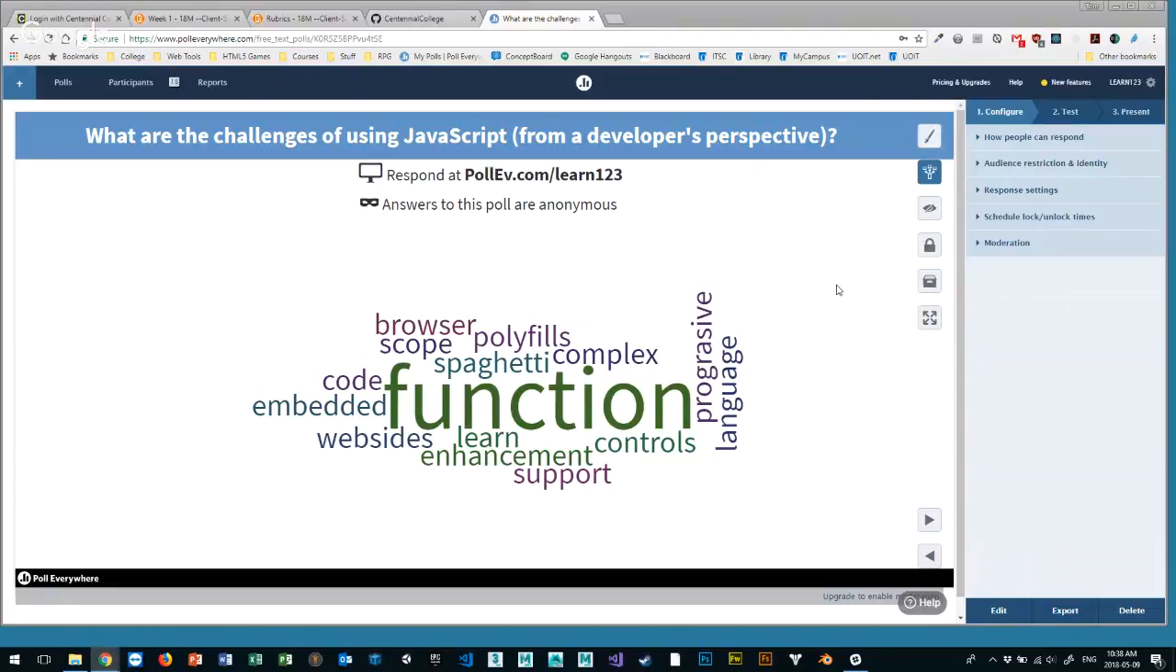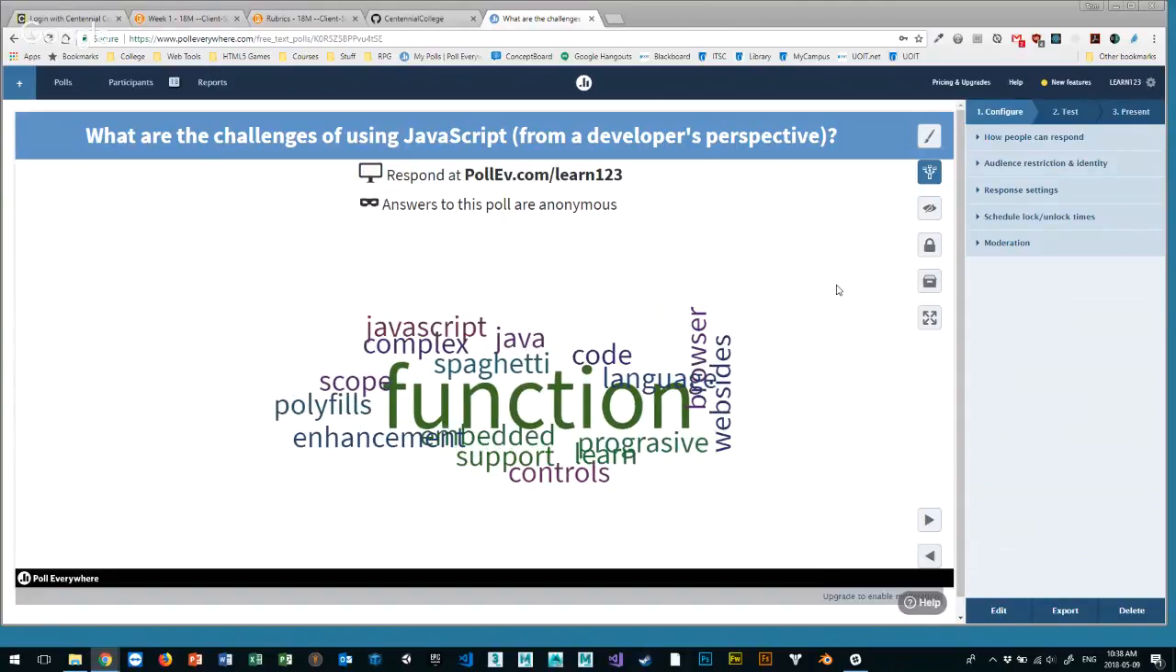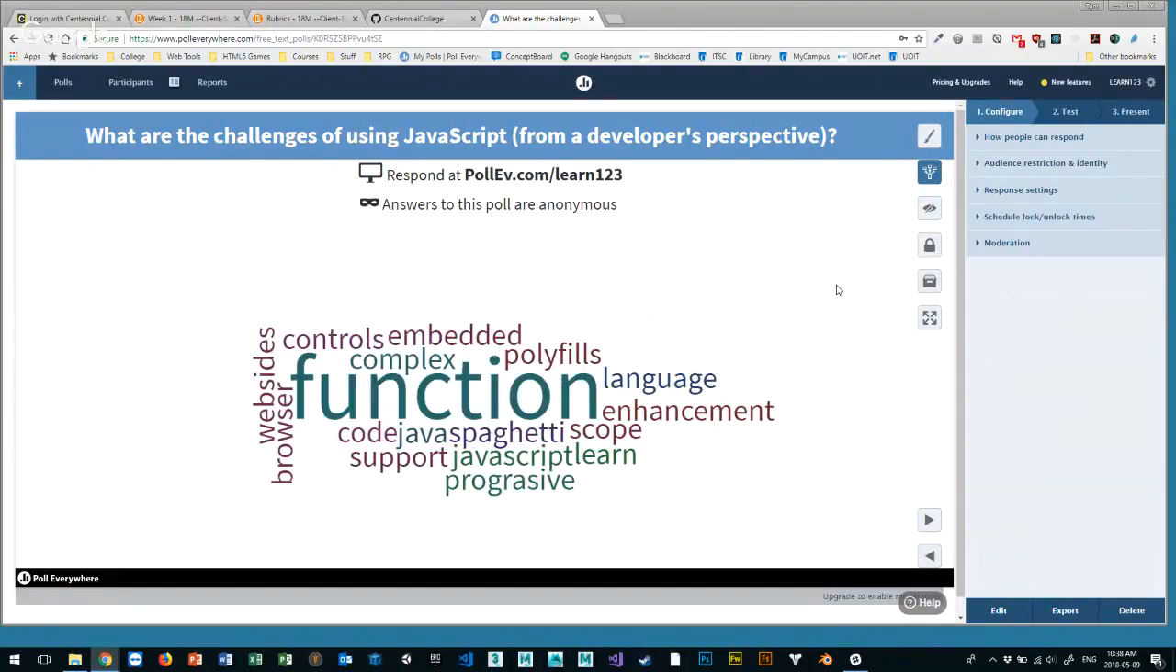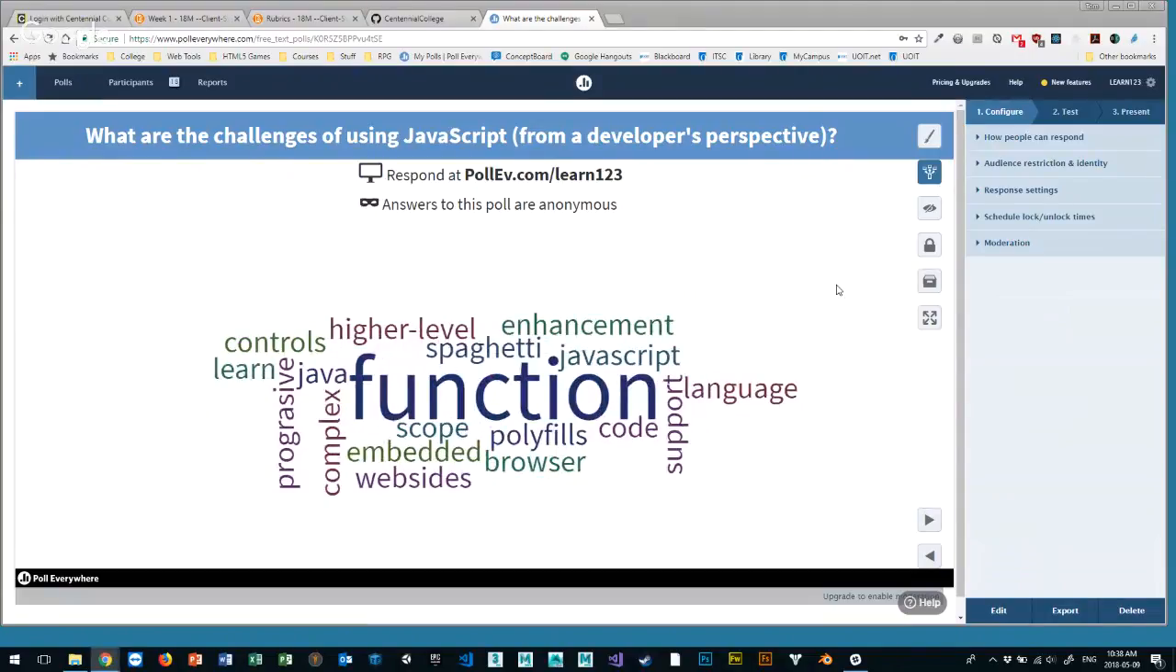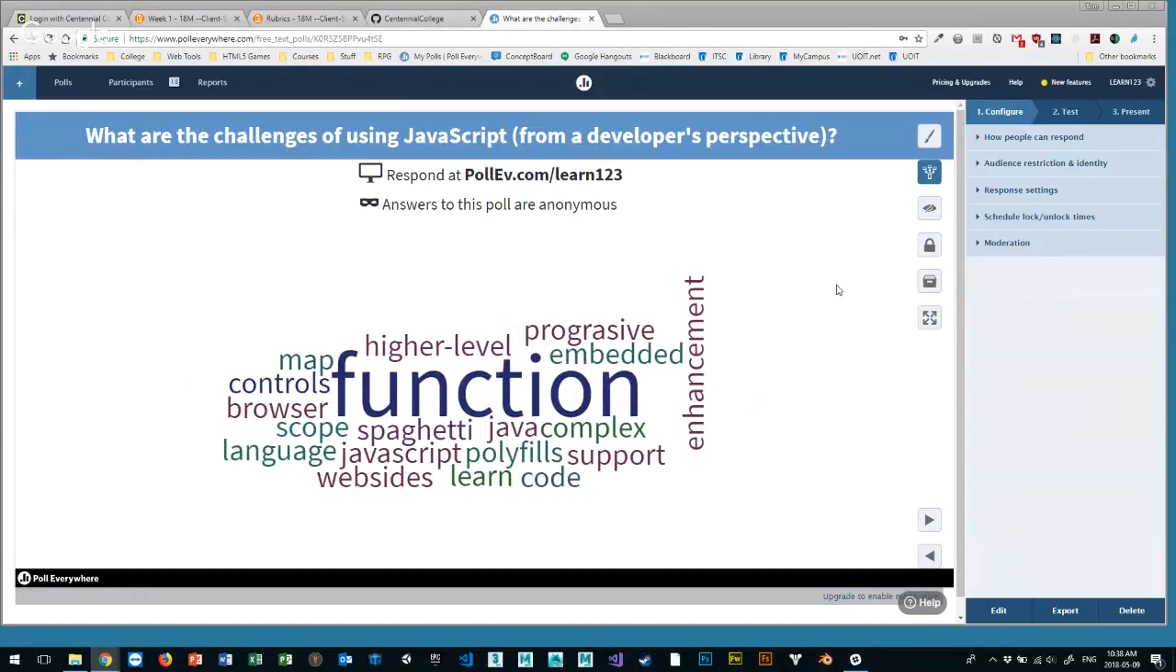Embedded. We talked about the advantages and disadvantages of embedded JavaScript over external JavaScript. We talked about that yesterday. A lot of function. I don't know what the function thing is, but okay. Let's see what else we talked about here. All right, and some more responses. We're getting pretty good. And we also have Java. Okay, I'll talk about that.